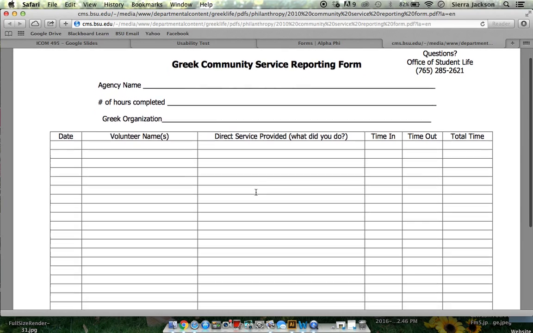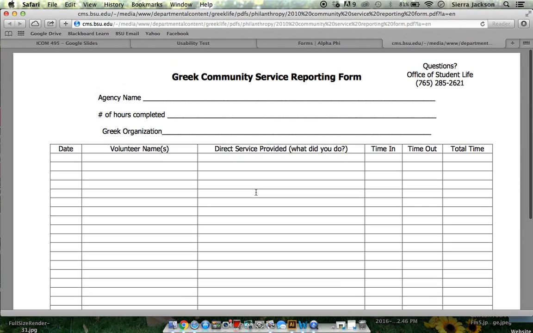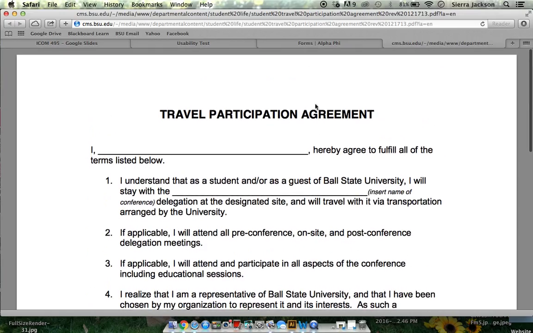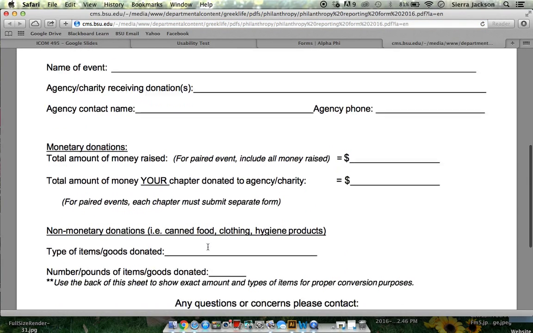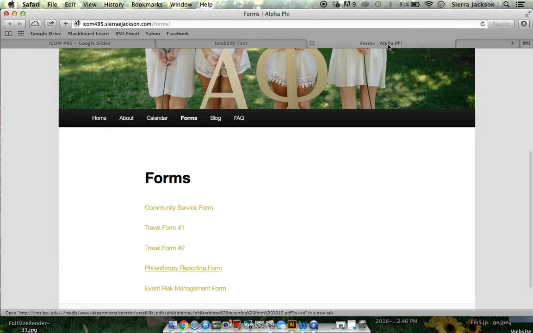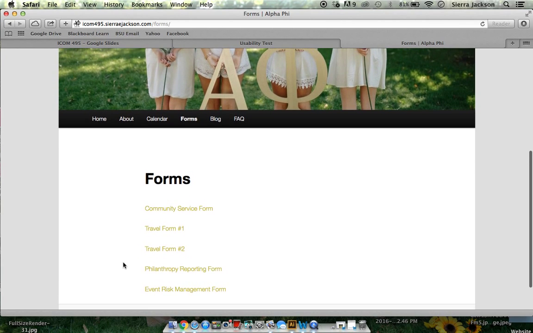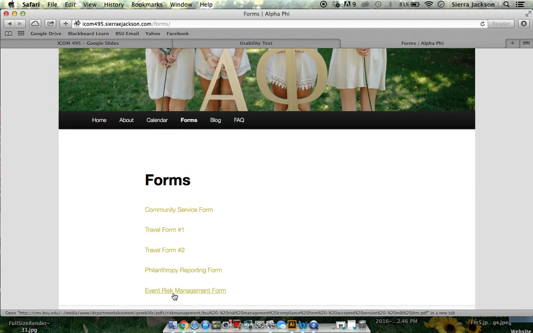So if they click that, here's the community service form. They can download that, save it, print it, and then, travel forms for formals, they can fill those out and have those all in one place. A philanthropy reporting form, just different things that people don't have easy access to all the time, and so instead of having to go to OSL or go find them through that, they can get them right here.